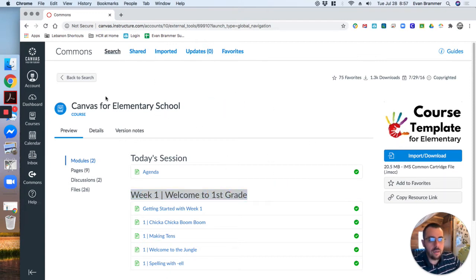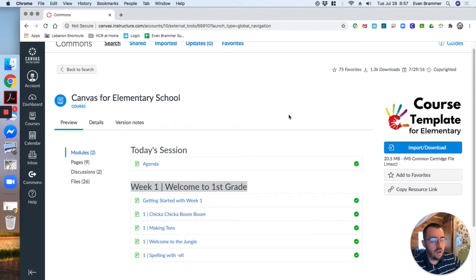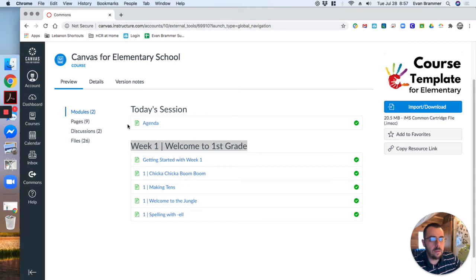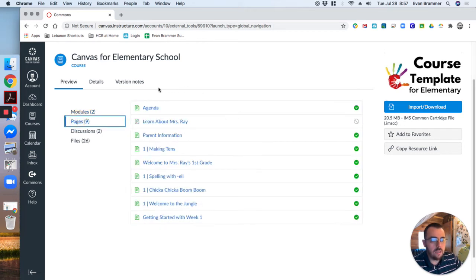As I click there, it takes me to a preview of the modules. Okay, so this person has set up modules just for week 1. And it looks like they have a today's session. That's pretty cool. I like that. That might be a good idea for my course, that I change out every day what that lesson is, but then have a module of week by week. Dig it. And so I'm liking this. Are there any pages? Yeah, we got some pages here.